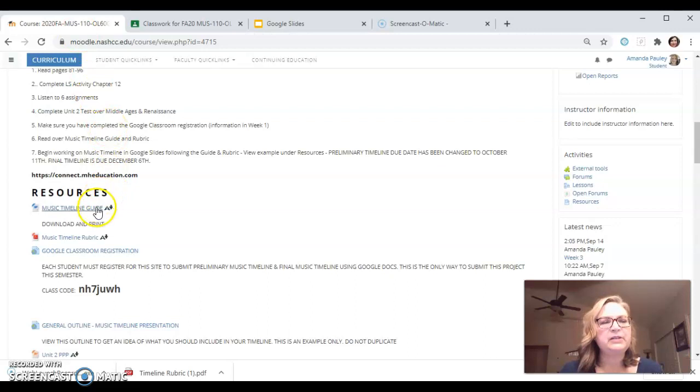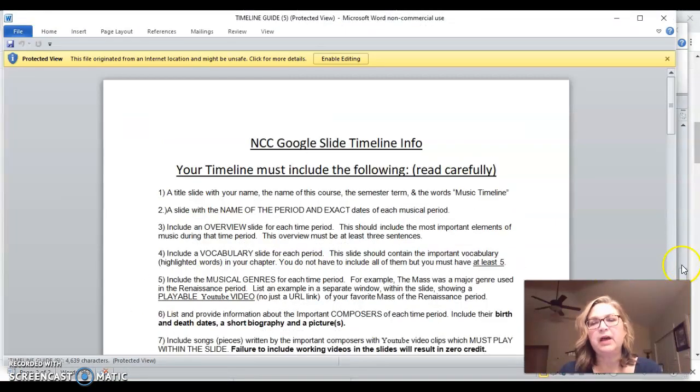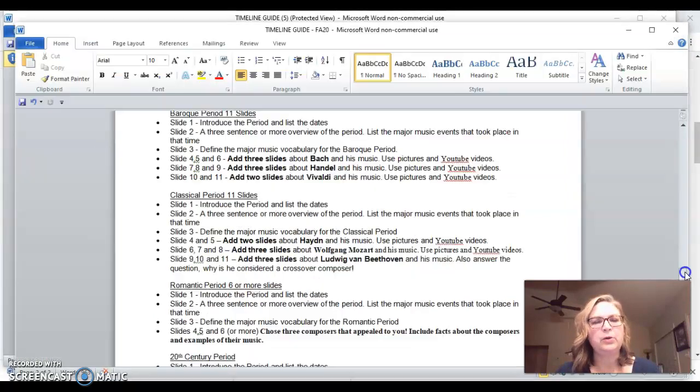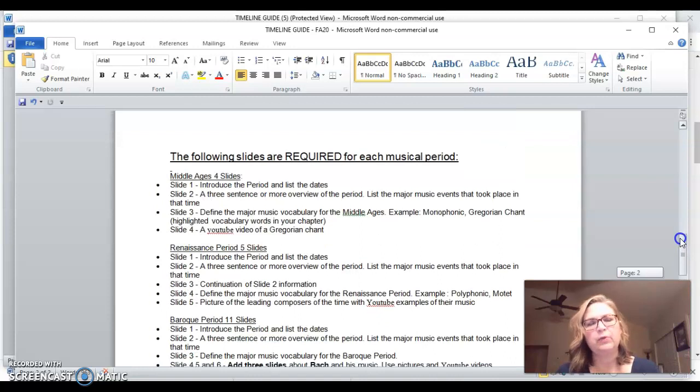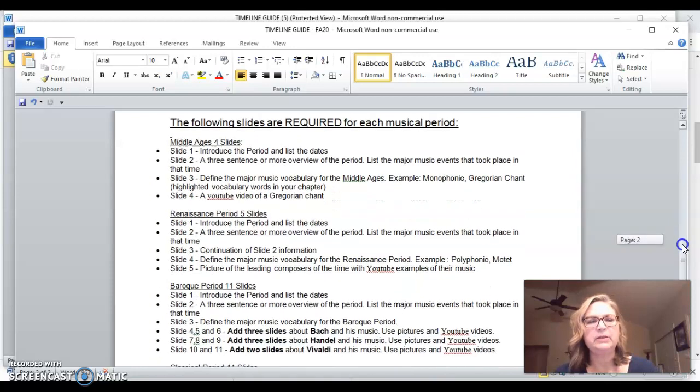Okay, so to get started in your music timeline, you first need to read this guide. I would download it and I would print it, because you need to be able to have it on hand. There's a lot of information here that you must follow to the letter and to the number. Okay, and so maybe I highlight a couple of really important parts of this. Second page is going to give you a rundown slide by slide. The 4 slides for Middle Ages and what they include. Do it in this order, and I'll show you an example in a moment.